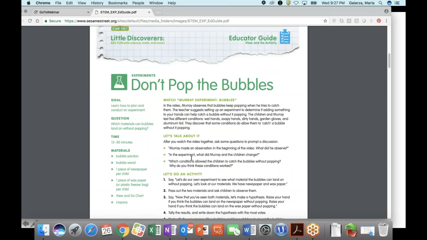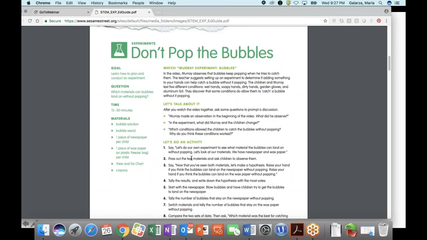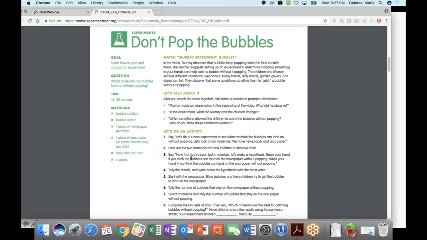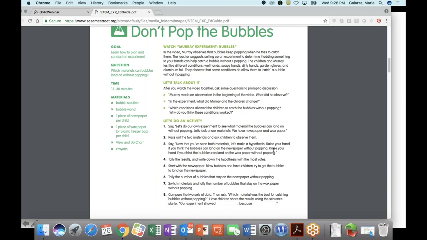And here, don't pop the bubbles. It goes step by step on how to replicate the bubbles experiment. And in this particular case, you're using different surfaces, but they're easier to find and probably easier also for mixed age groups. So that's why the surfaces are slightly different. But you go step by step. It gives you language to use, the steps on the activity, and what language you can use as well to explain.